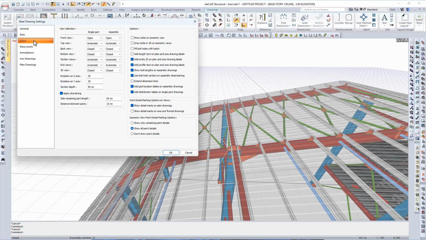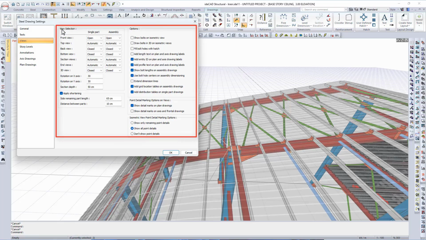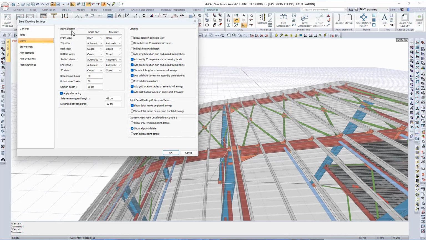Now let's move on to the Views tab. When I go to the View Selection section, you'll see two separate lists for single part and assembly drawings. In both lists, front view is enabled by default. Let me emphasize this part.